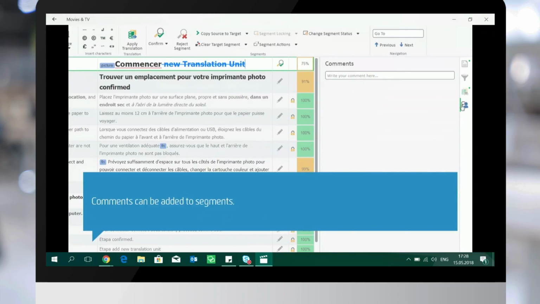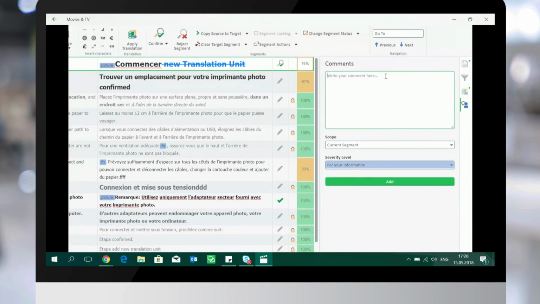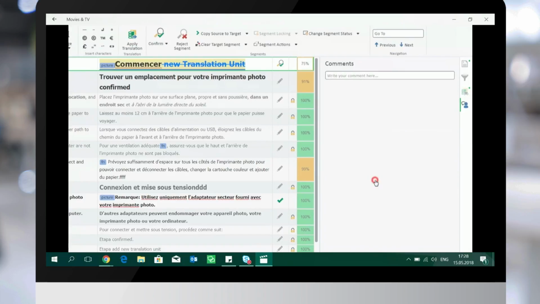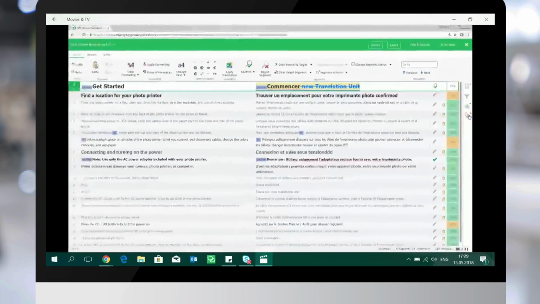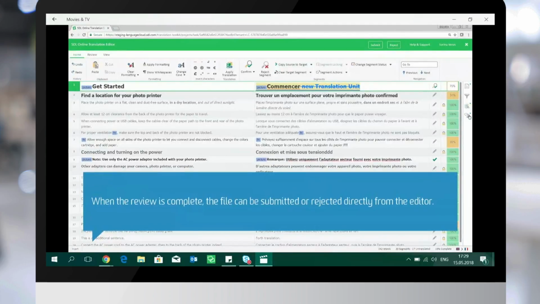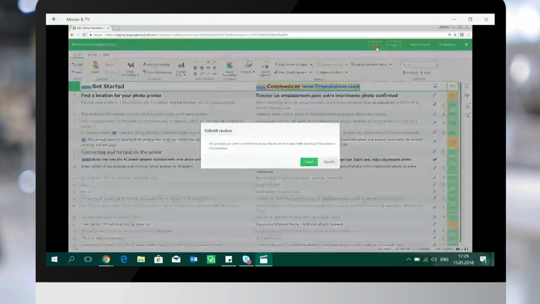Another great functionality for reviewers, and not only reviewers, are the comments which can be added for the segments. Comments can be added with different severity levels: information, warning, or error. I have now added a comment as information to my segment. I would like to add that all the changes done as a reviewer can be tracked in the online editor.